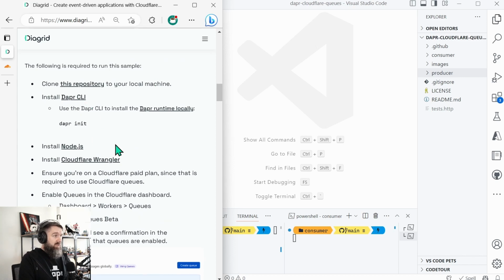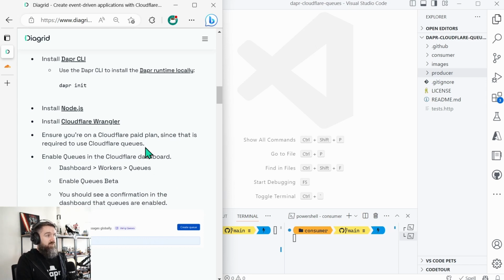You need to install the Dapr CLI, you need Node. I'm using the Cloudflare Wrangler CLI to create the queues and to deploy the consumer application. And what you also need is a Cloudflare paid plan since Queues is a paid option. And if you haven't done so already, you need to enable Queues in the Cloudflare dashboard.